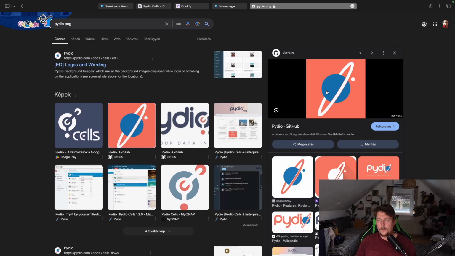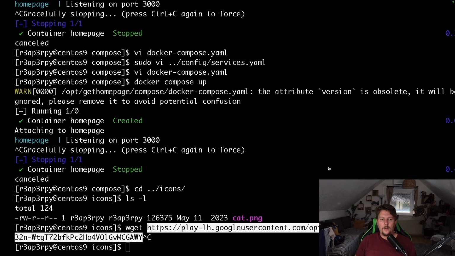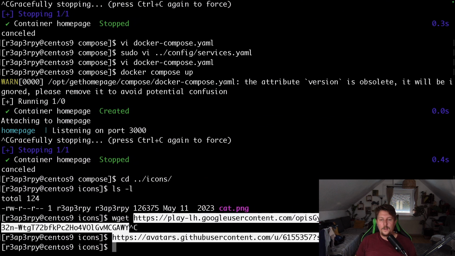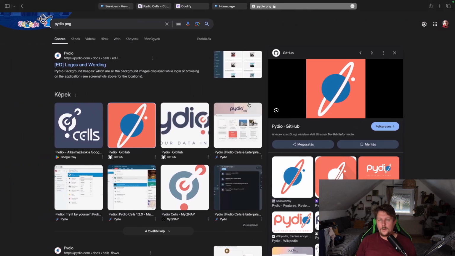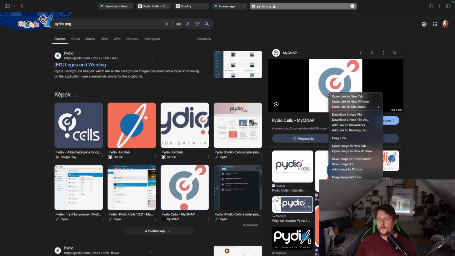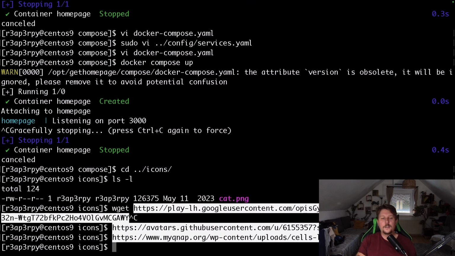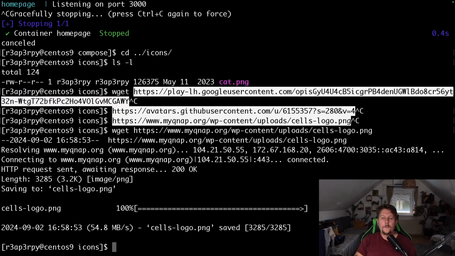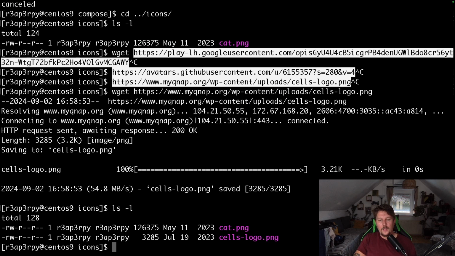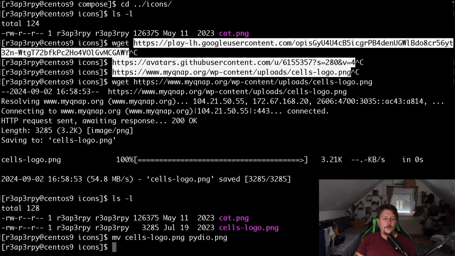But that will not be a PNG file. Why am I not getting the PNG? Copy image address. Ah, that's one. So wget cells logo. And let's move it to pydio.png.